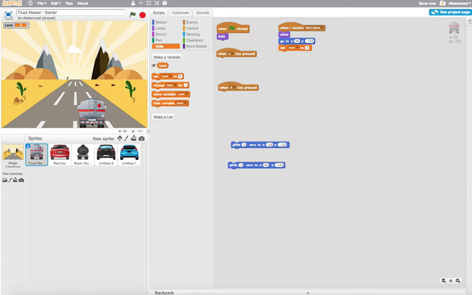So here the truck is in lane 2, we press the A key, and the truck is now in lane 1. So the lane variable should go down by 1. So if we get our change lane by block, we're going to change it by -1. And when we press the D key, we want to change it by 1. Let's go ahead and test that out and see if it works.